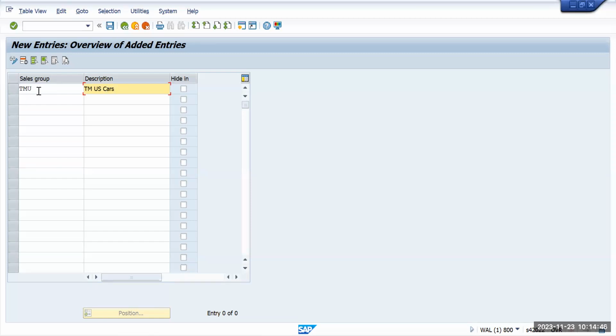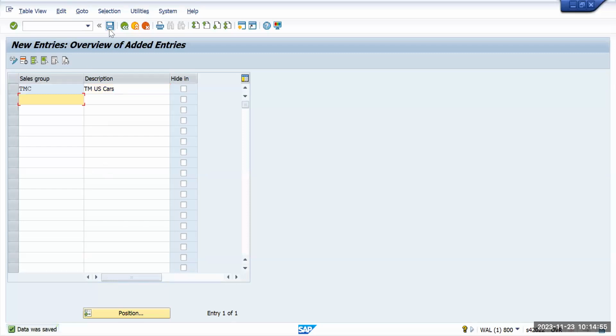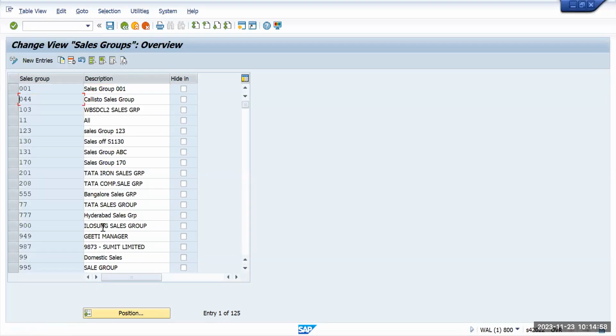So I have created Tata Motors C. I will put it so that it is understood that it's related to cars. If you want to keep it as trucks, you can keep it as truck. So I created one group, Tata Motors cars.